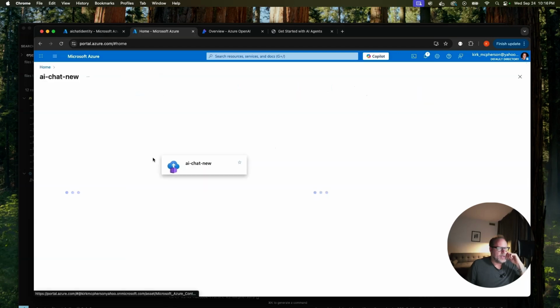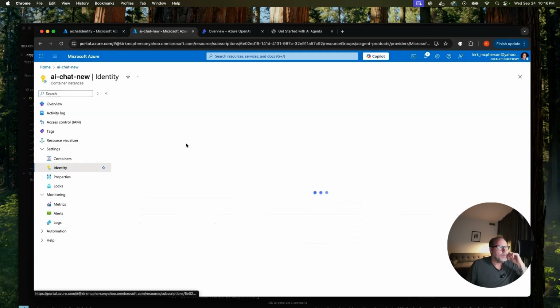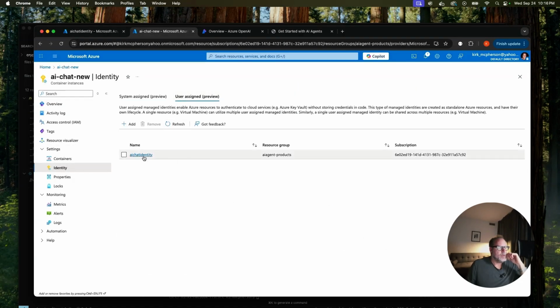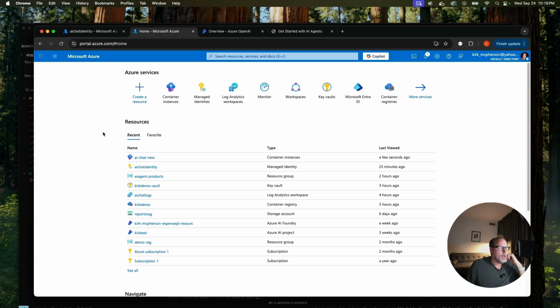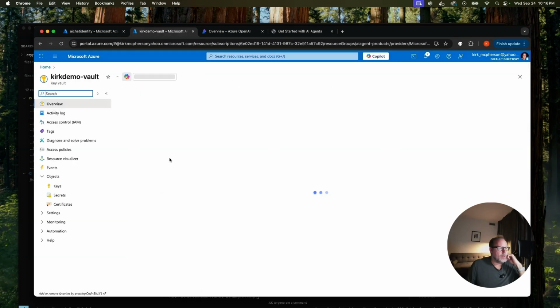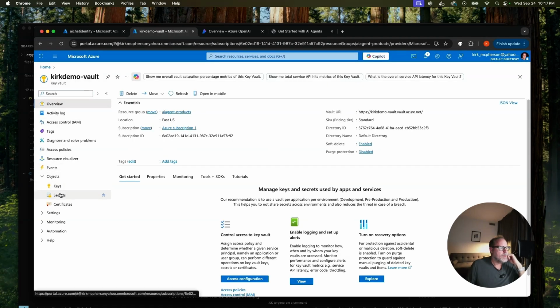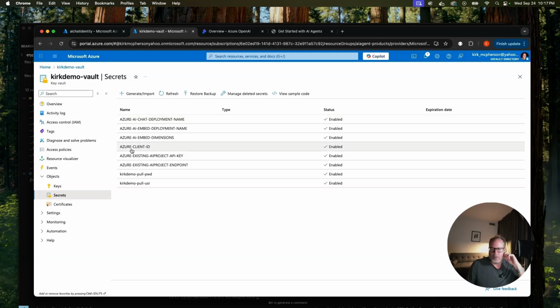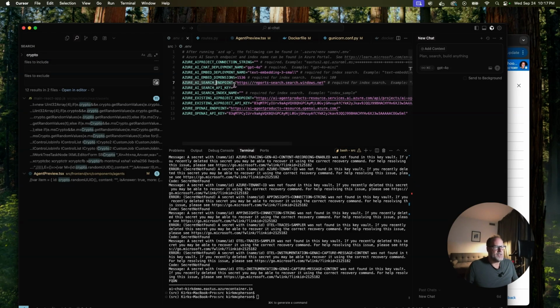And I just want to show you the container instance. We do have our identity here. That's that AI chat identity, the managed identity user. And if you want to add those other keys, go ahead and do it in the Key Vault. Add those other secrets, because we only have a few of them here. So you probably want to go ahead and add the AI search endpoint and the index name. You don't need the API keys because, again, we're using managed identity. But go ahead and play with it.